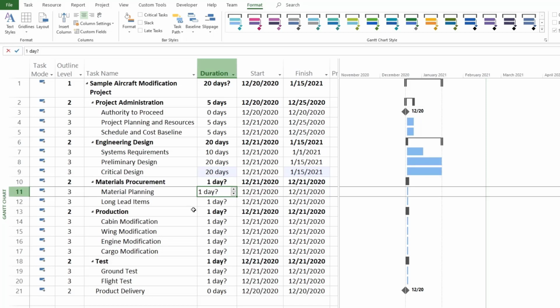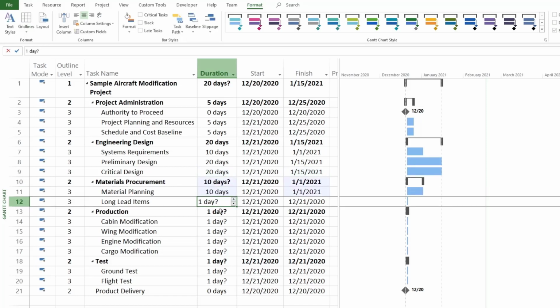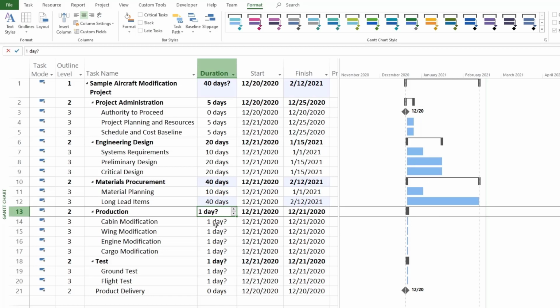He told me that material planning will take about 10 days. So I'm going to put here 10 days under the duration column for material planning. And for long lead items, he told me it's going to take about 40 days. So I'm going to add 40 days right here. And that looks pretty good.